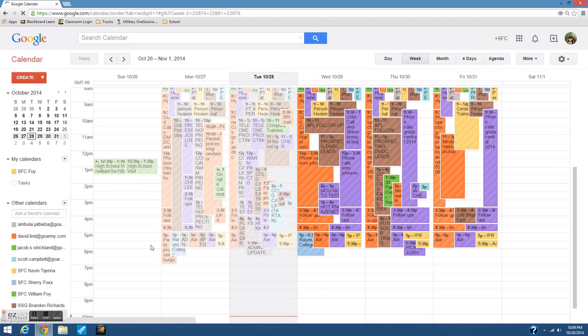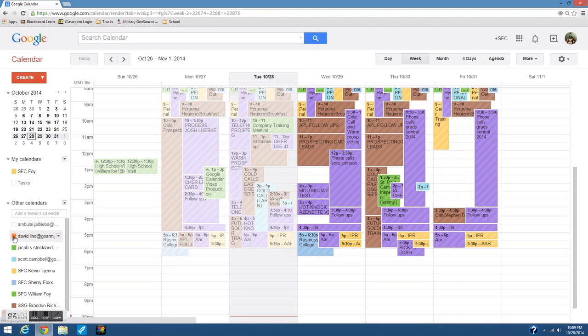So it looks pretty busy right now. If you want to see what an individual NCO is doing, you just have to come over and uncheck the different boxes, and that'll pull up individual calendars, or take calendars away, so that you can grab a snapshot of what everyone's doing by themselves.